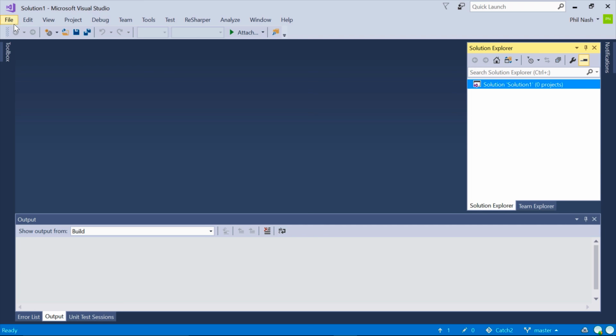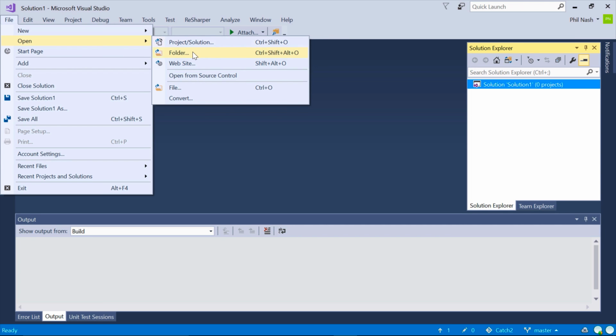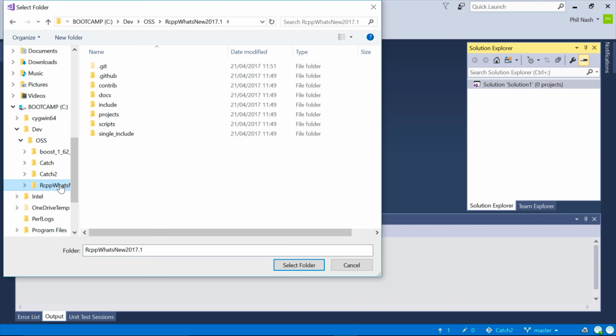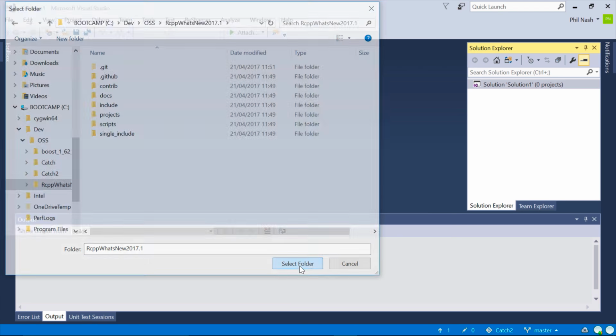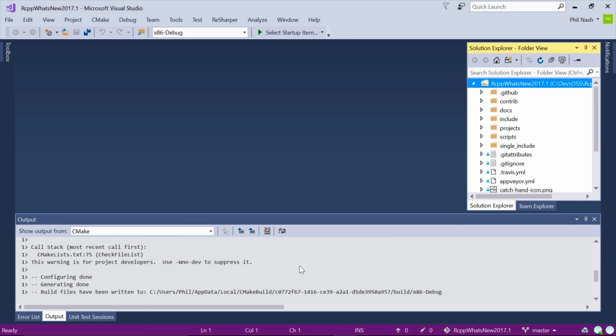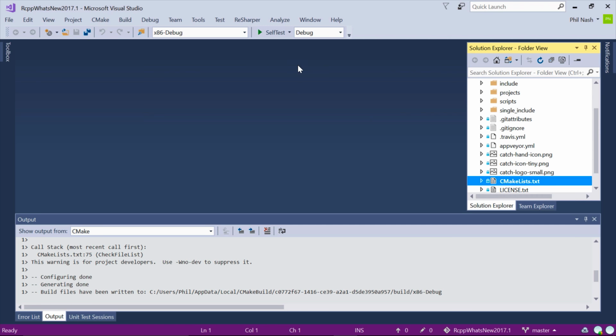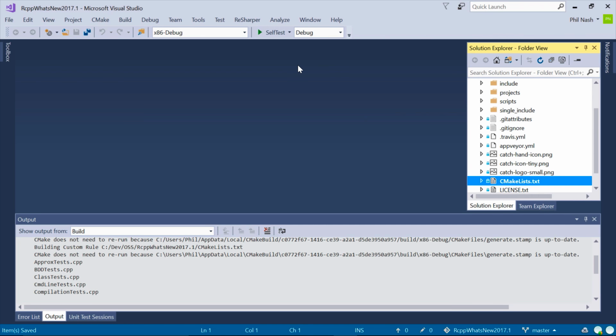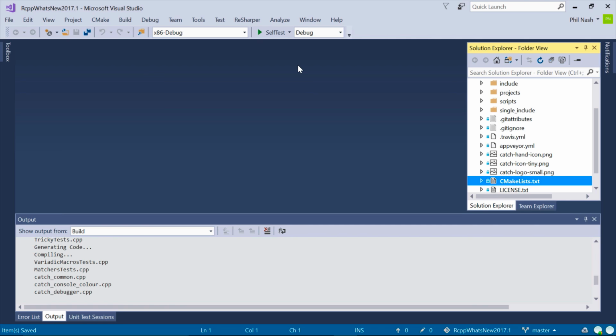One of the nice new features in Visual Studio is the ability to work with CMake projects just by opening a folder that has a CMakeLists.txt file in it. Here I have a checkout of the Catch self-test project, which is CMake based. If we open that, we just need to wait a moment for the CMake caches to populate, and now we can select the startup project. So we'll go with the self-test project, and now we can build the solution.